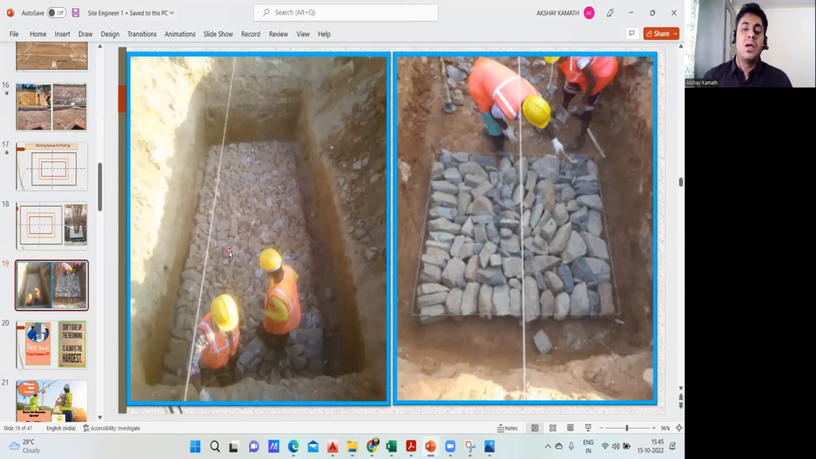Why will these things be done? In a few cases, your soil will be very soft. You may not get a very hard stratum. And when your soil is not very hard, in that case we do this stone soling, and then over that we put PCC. That is the usual practice. And sometimes when you do the excavation, if you get a lot of water, even though you do dewatering, even though water is still coming, in that case also we do this stone soling so that you get a firm ground, so that you can put your PCC over there. That is why we do stone soling.